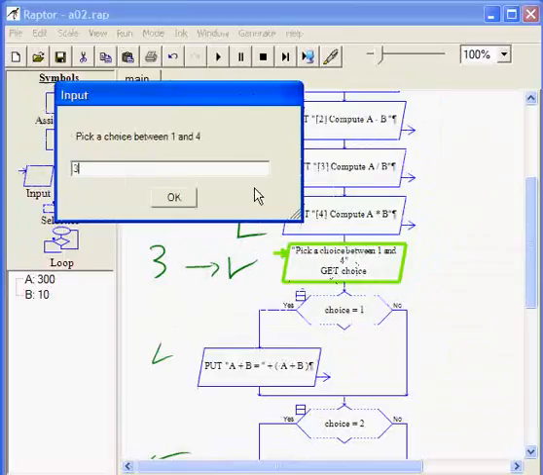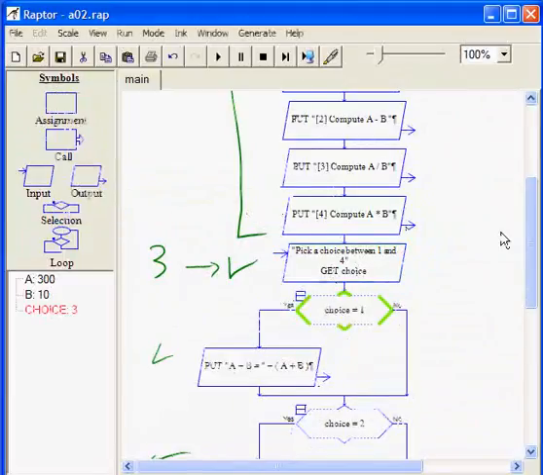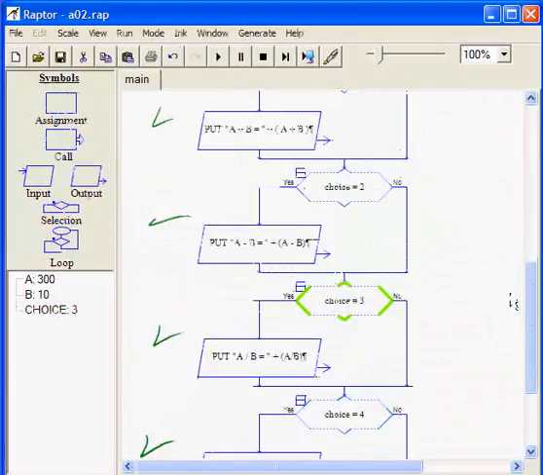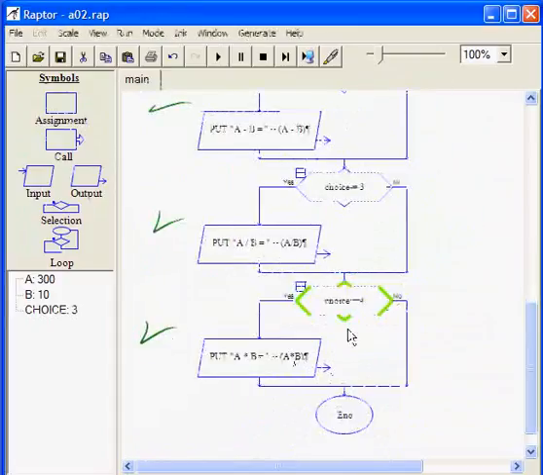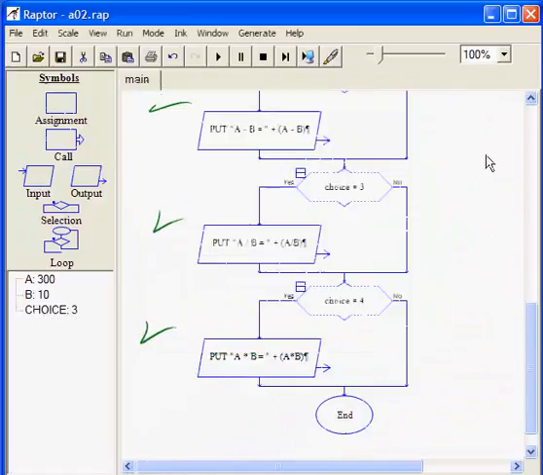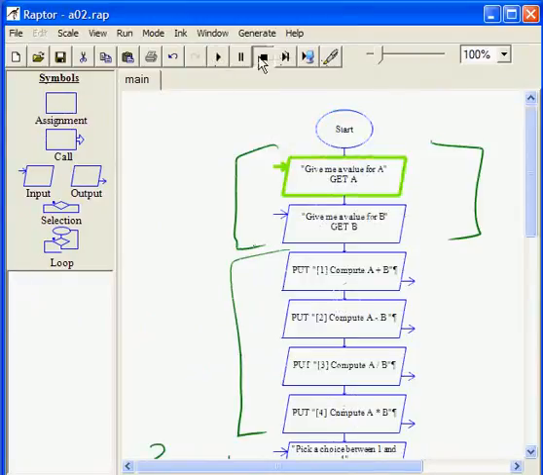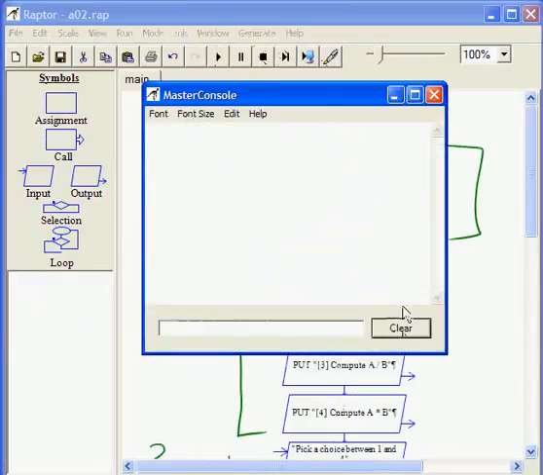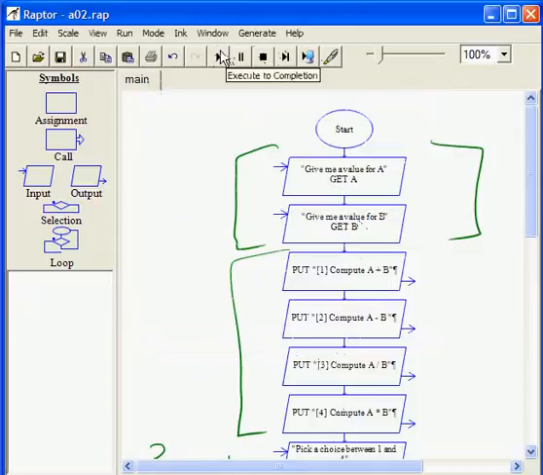I'm going to pick 3 this time. Choice 1, skipped. Choice 2, skipped. 3, executed. Choice 4, skipped. This is the result of our execution, which is correct once again. And I can keep going like that until I've tested all the execution paths in my program. Oops, let me reset this. I started the program by error. I can re-execute like this just to test if choice 1 still works, choice 2 still works, etc.